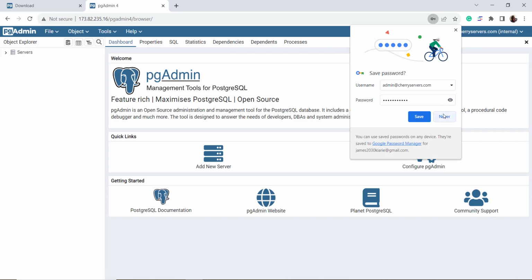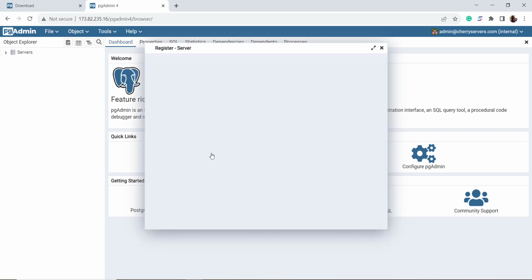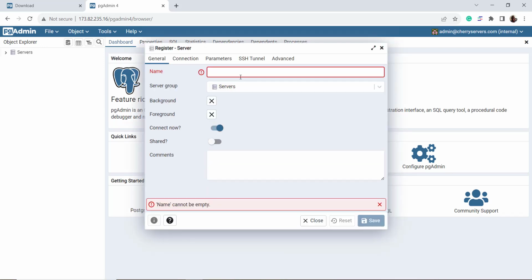So here we are at the PostgreSQL dashboard, and you can see it has quite a number of features. Now to connect to a server, you're going to click the add server icon. So here we're going to specify a name. I'm going to call this my database.